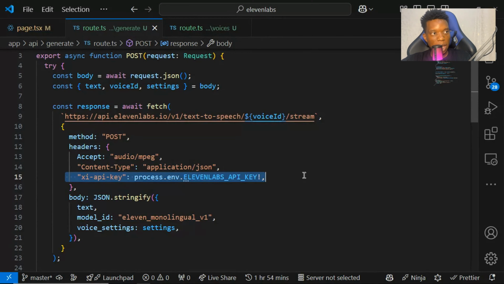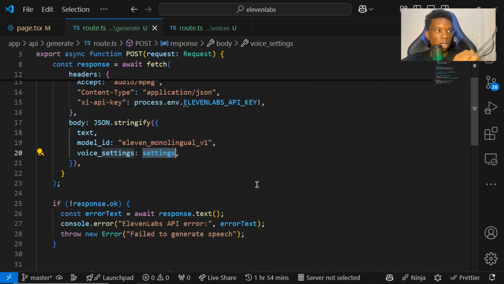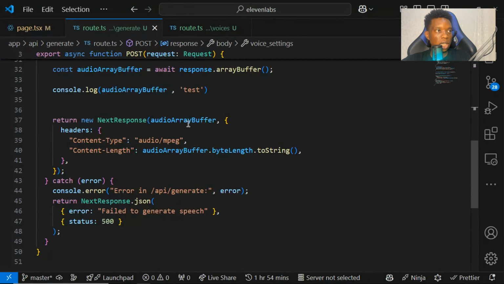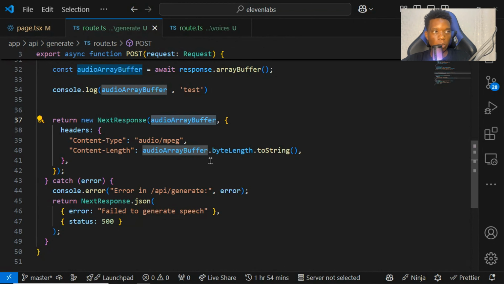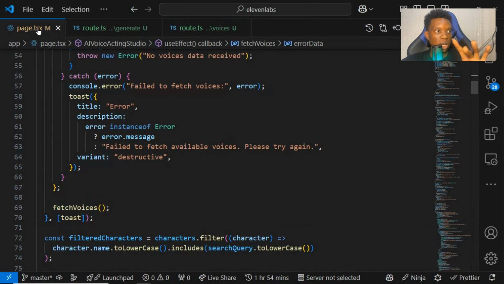Then we're setting our API key again. Then this is just going to accept audio, because we're working with audio at this point. Then we're setting the text, and we're setting the model ID. Then we're also taking the voice settings, which is the settings. Then if the response is not okay, we throw an error. Then if it's okay, we take in the buffer, convert it to a string, right? Then just send it to our component. Then I'll show you how we actually handle it directly in our component.